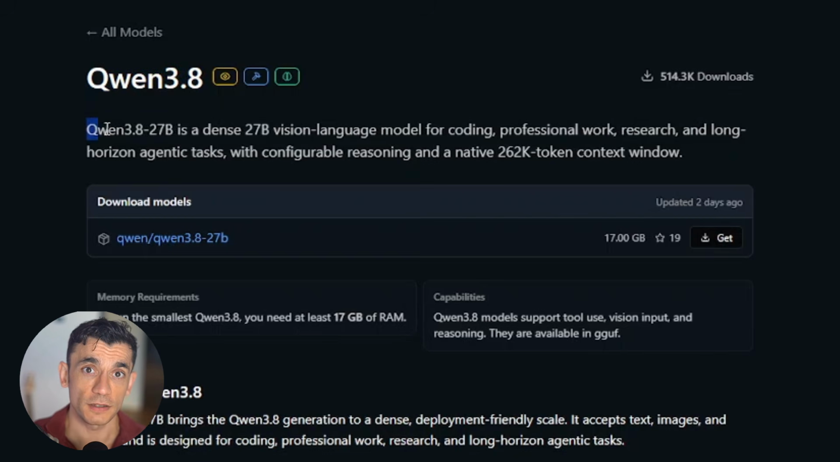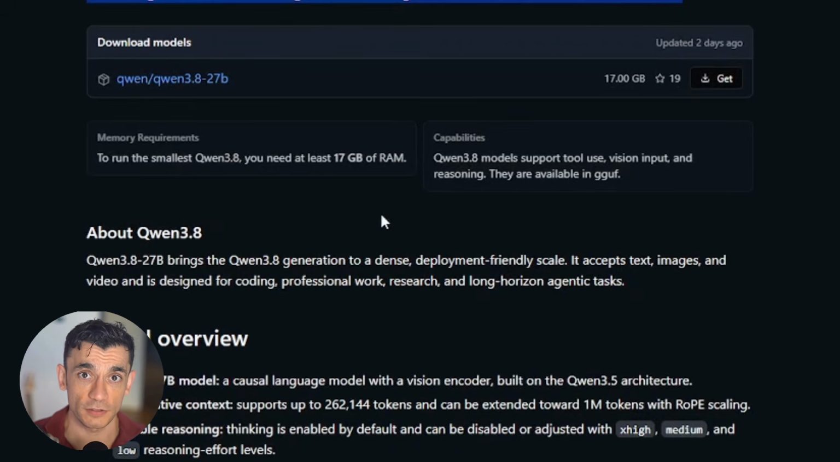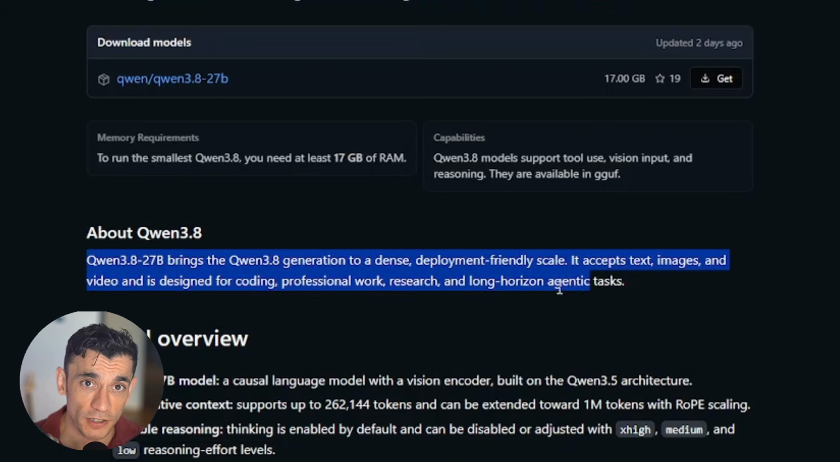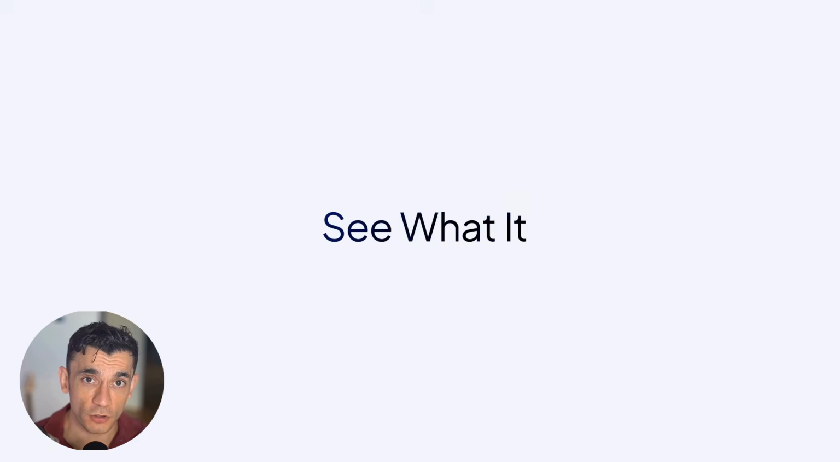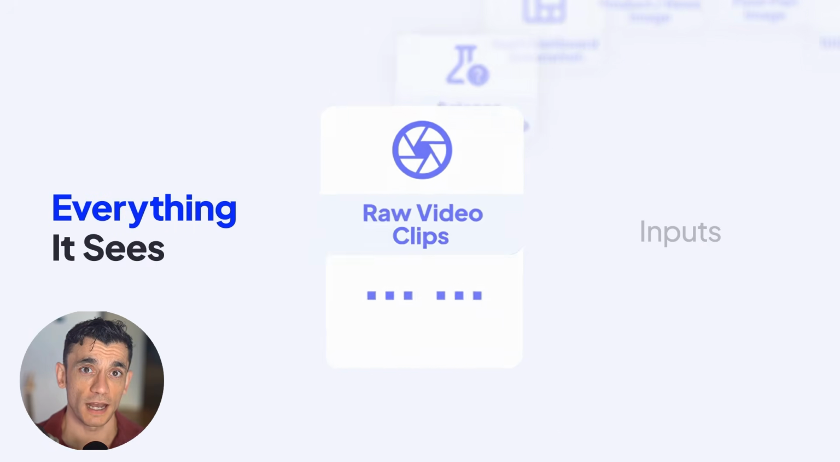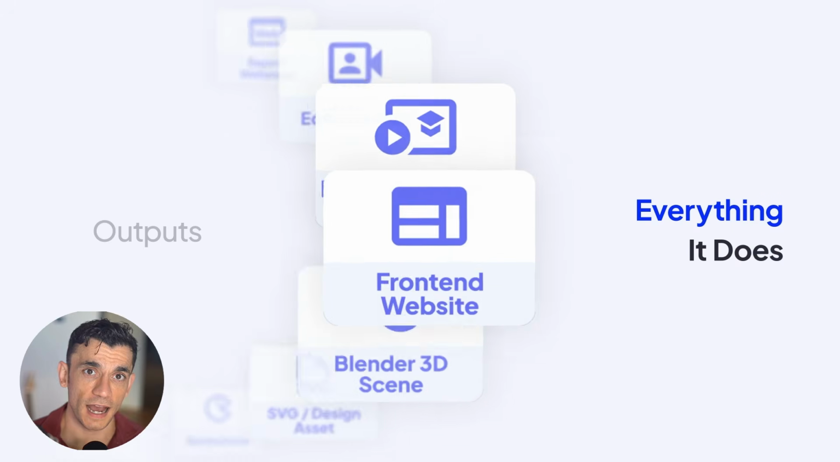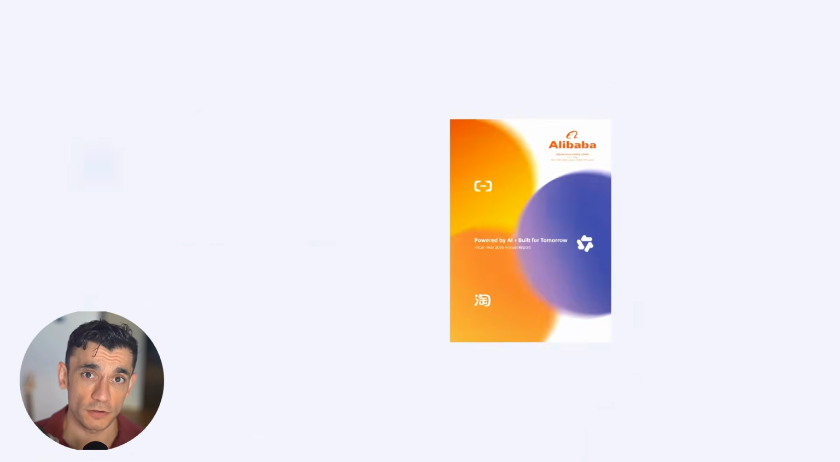This model has 27 billion parts inside it called parameters. Think of parameters like tiny knobs. More knobs usually means more skill. Most home computers can't run huge AI models with hundreds of billions of knobs. But 27 billion is a size a normal gaming laptop or desktop can actually handle. That's the whole point of this release. Big AI power, small enough to fit on your machine.